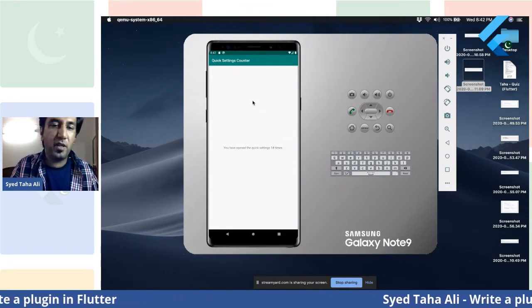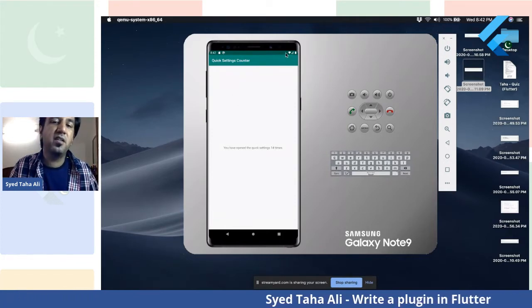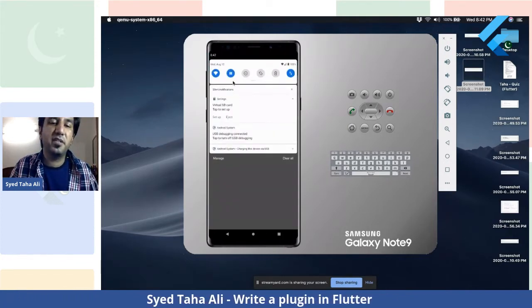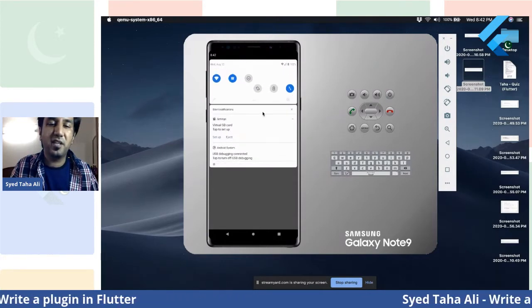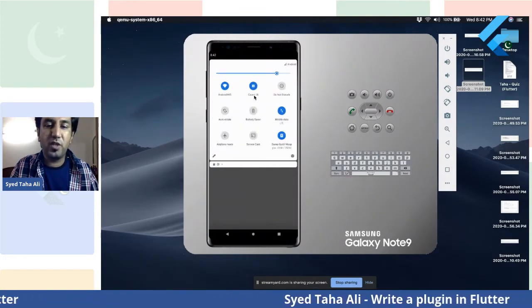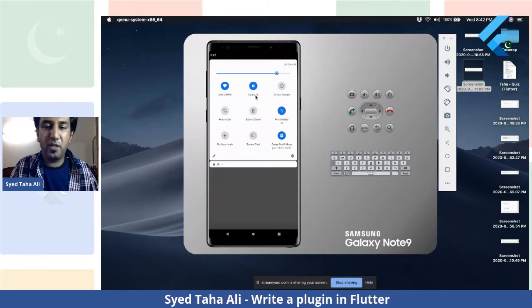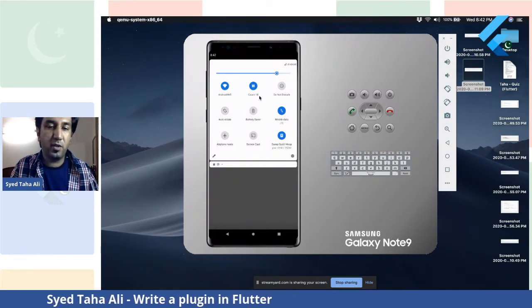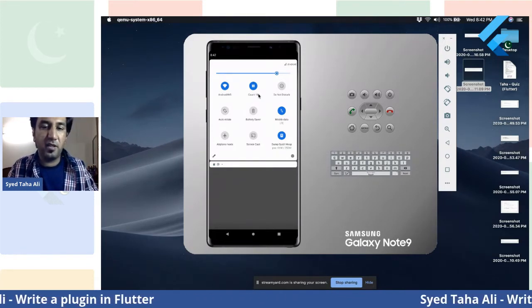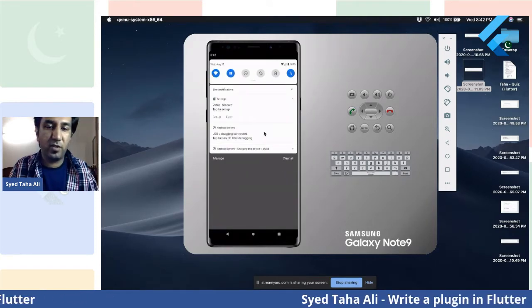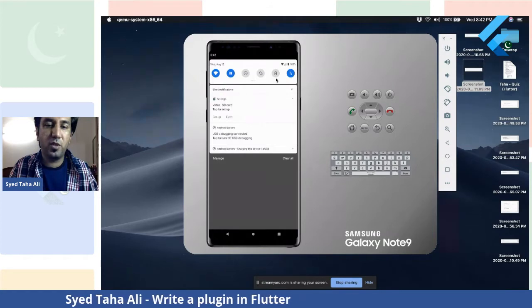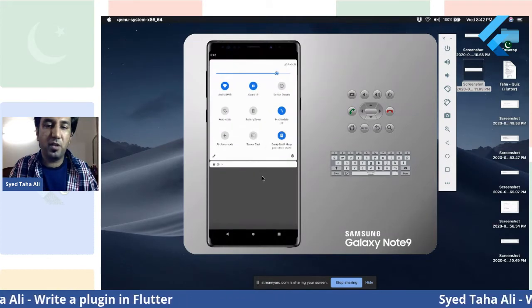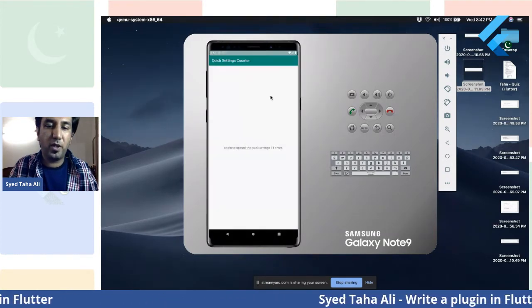What I have actually created inside it, if you may have noticed, is this new quick setting tile. It shows you the count of how many times you have opened your quick setting tile, and it's 18 for now since this app has been running. Now let me show you again. So it's 19 now. One more time.